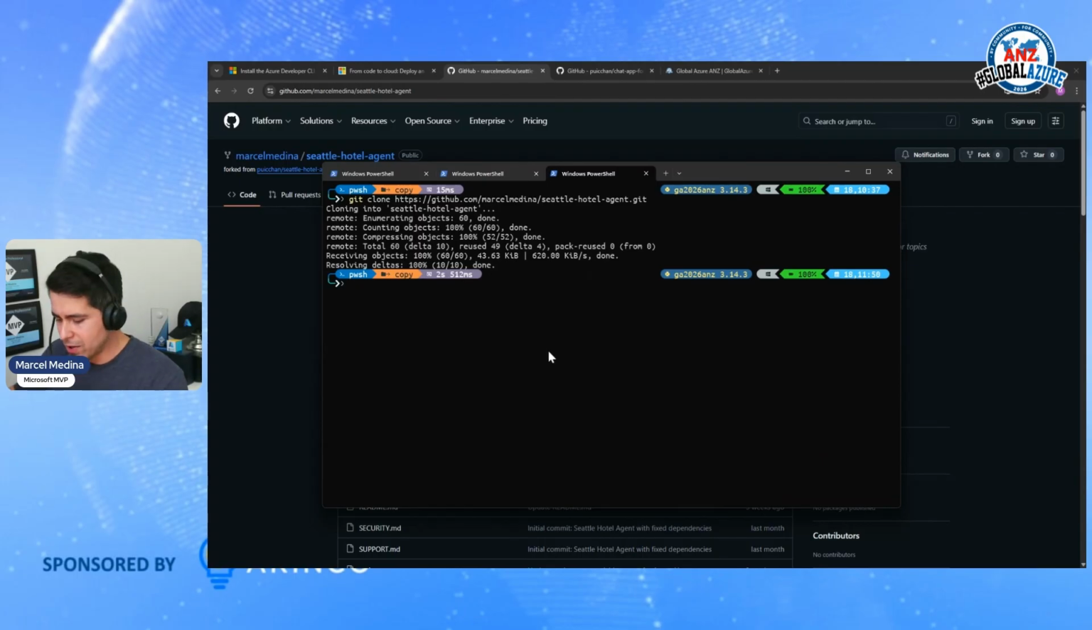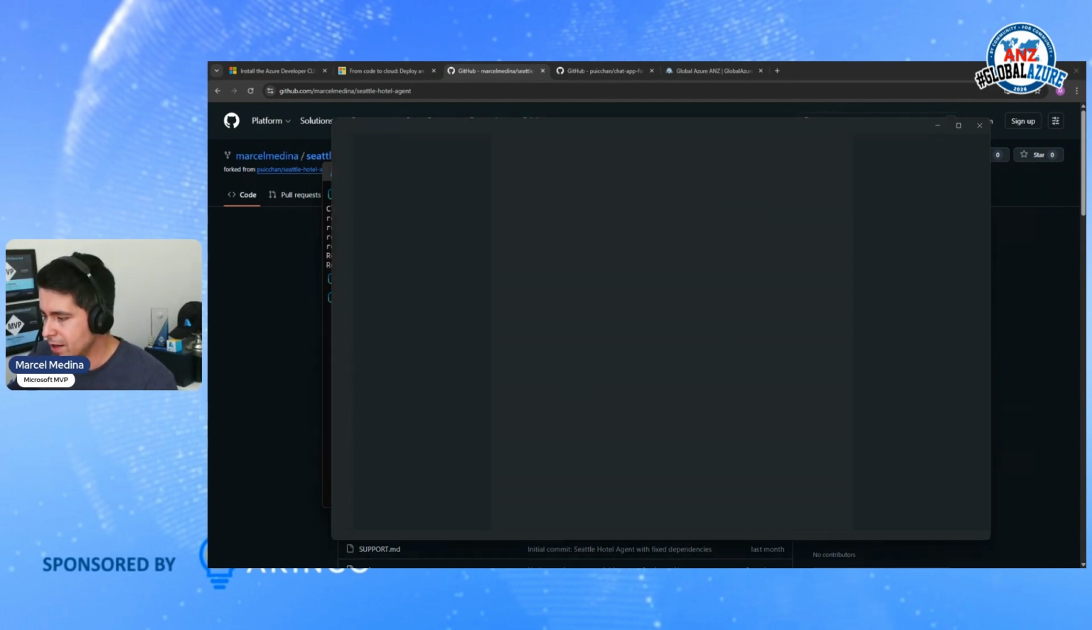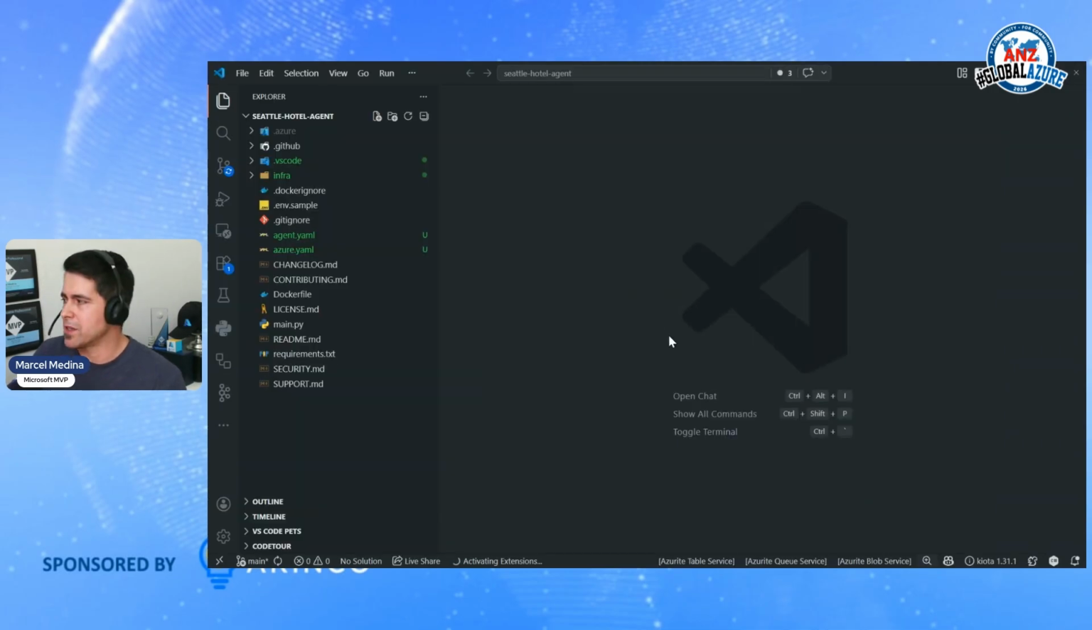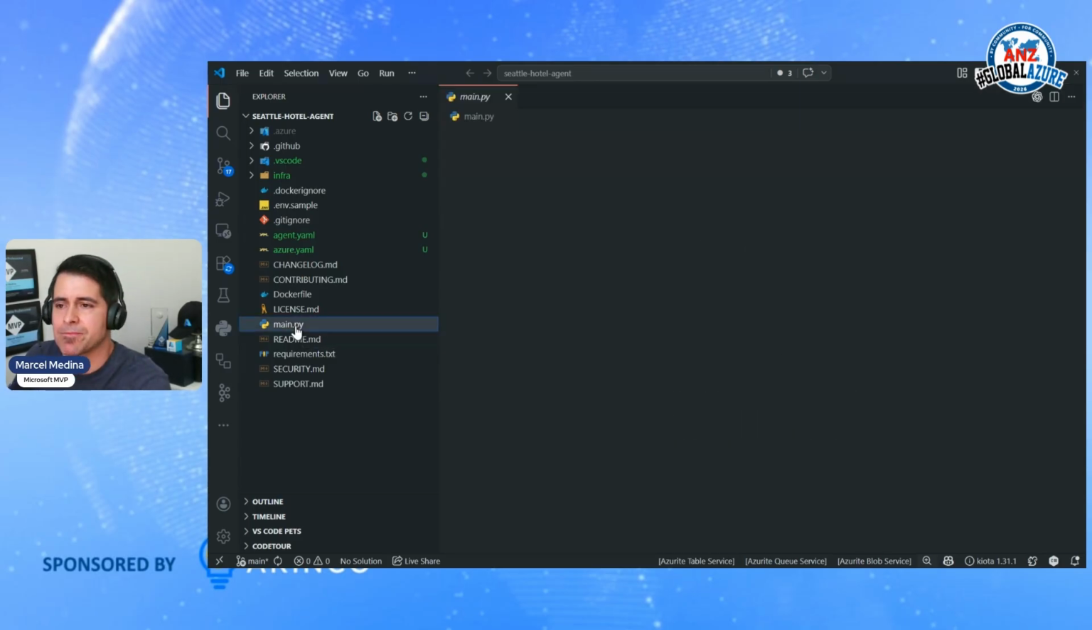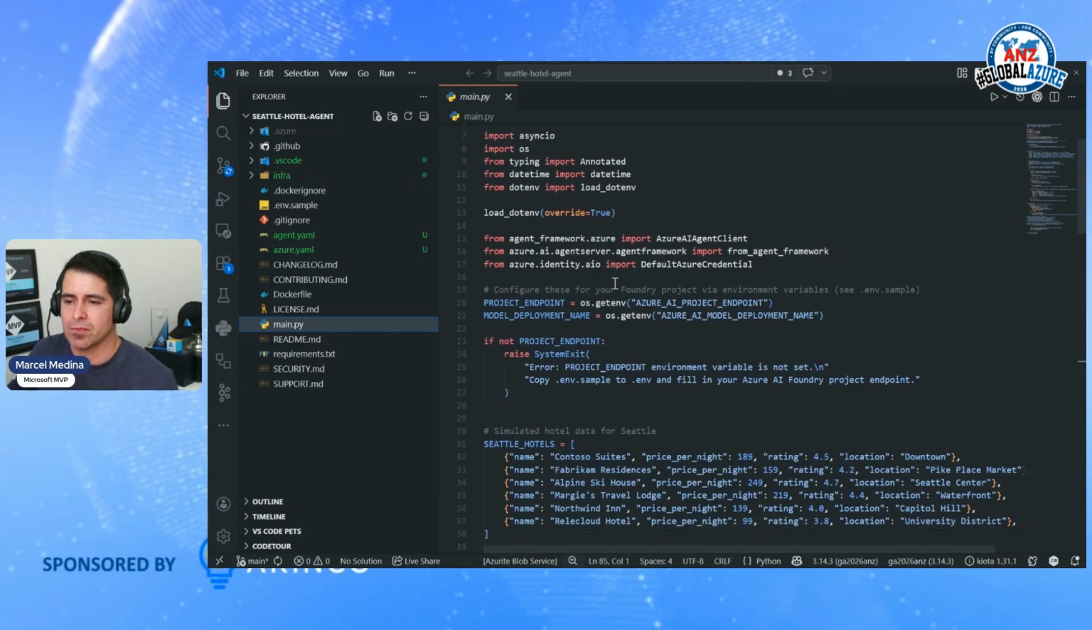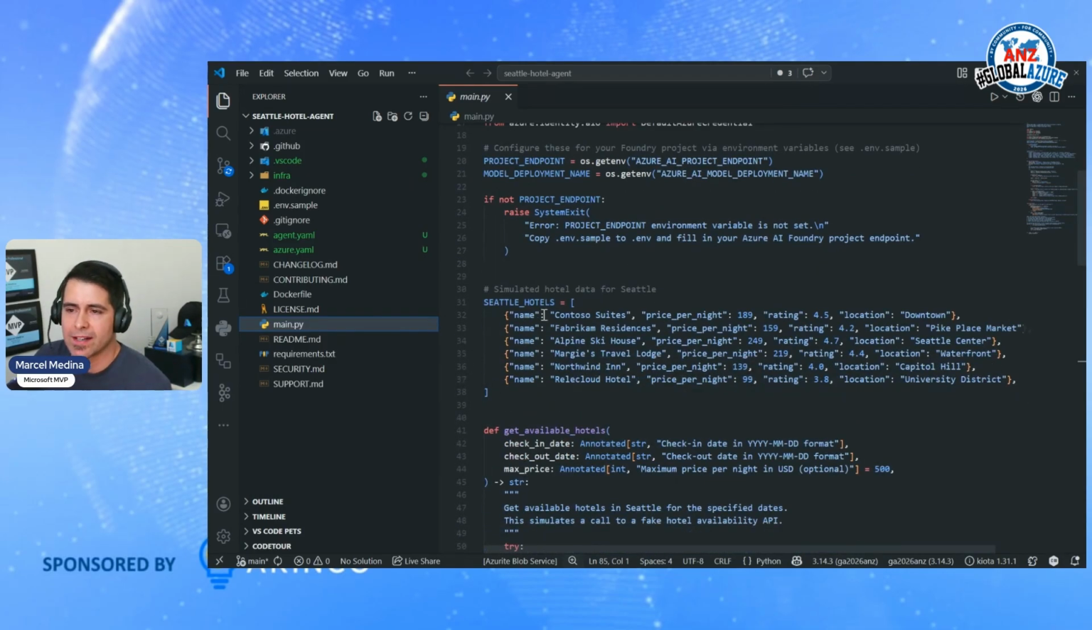As I have that one, I'm going to open my Visual Studio Code. As it opens, I have another, oh, I have done this one previously, and there was the template that came up. This is a Python template, and if we look in here, it's a Seattle hotel agent. That's going to allow us to do some sort of bookings of hotels and rooms.